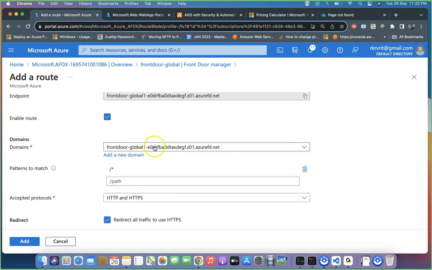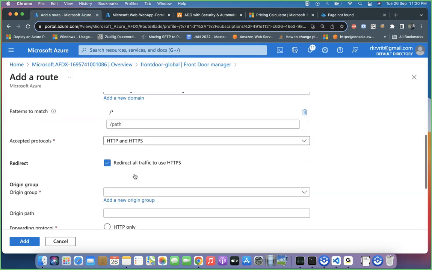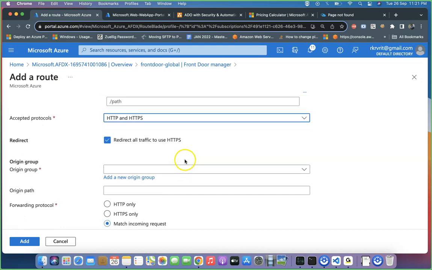What traffic comes with this particular Front Door endpoint? I'm accepting both HTTP and HTTPS. No need to be only HTTPS, I'm accepting HTTP also. But you redirect the traffic to HTTPS, meaning convert the traffic from HTTP to HTTPS. That is what you are telling it. Accept both protocols, but convert that into HTTPS. But you need not do it yourself. Azure Front Door will help you with that.